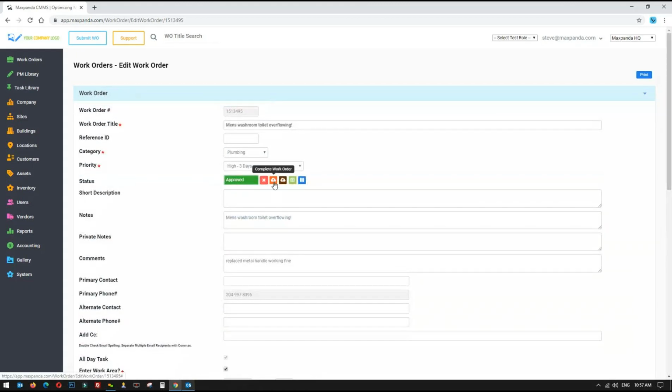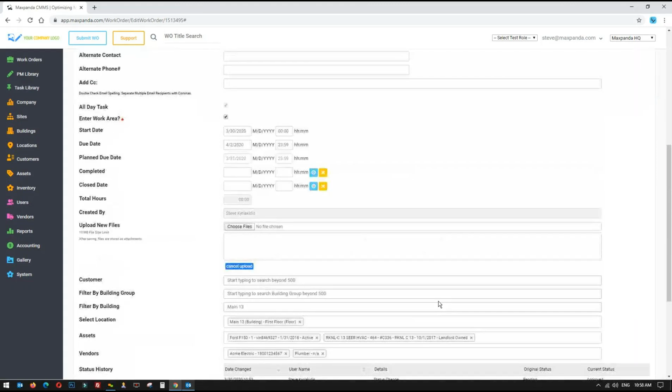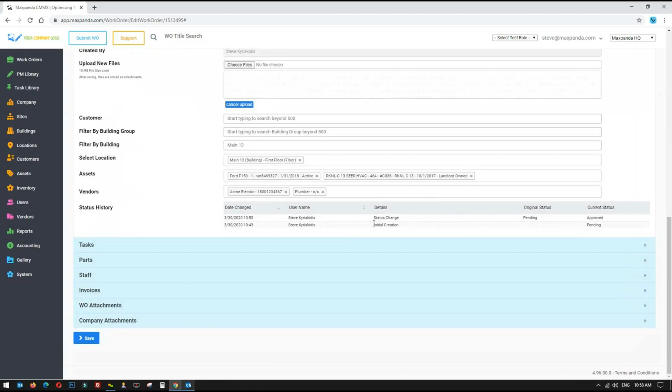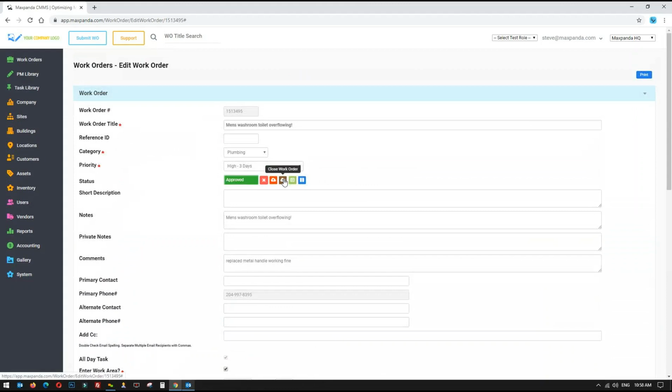At this point, it should be orange because your staff or your vendor completed it. We'll skip all that and just close it off. Again, you can put a note here, whatever you want. That note will be only for system admins. I'm not going to put any notes. We'll just keep the notes and comments there.